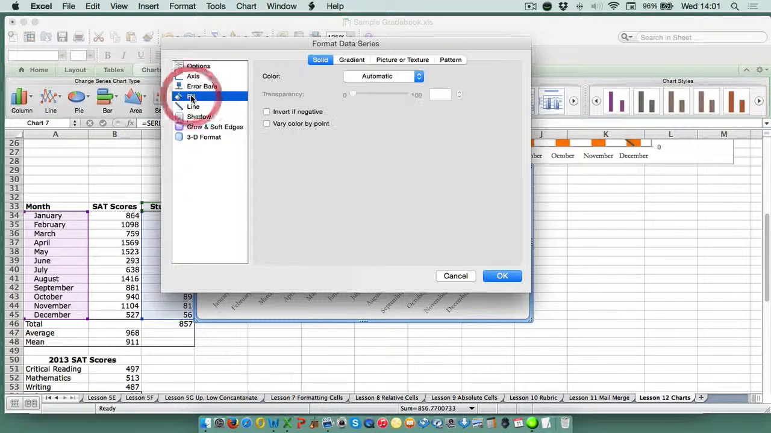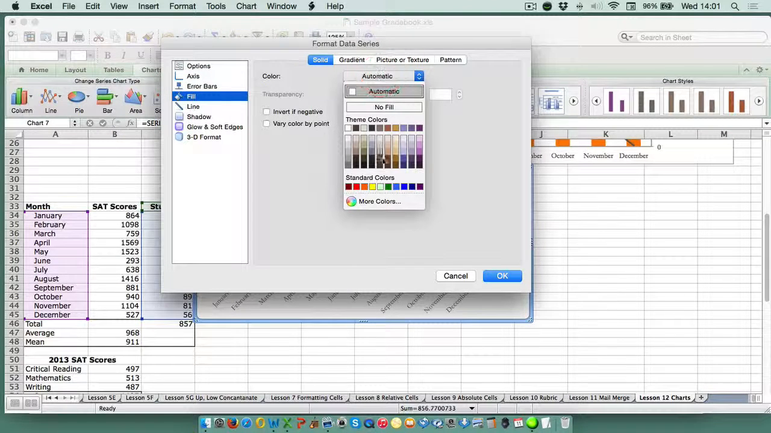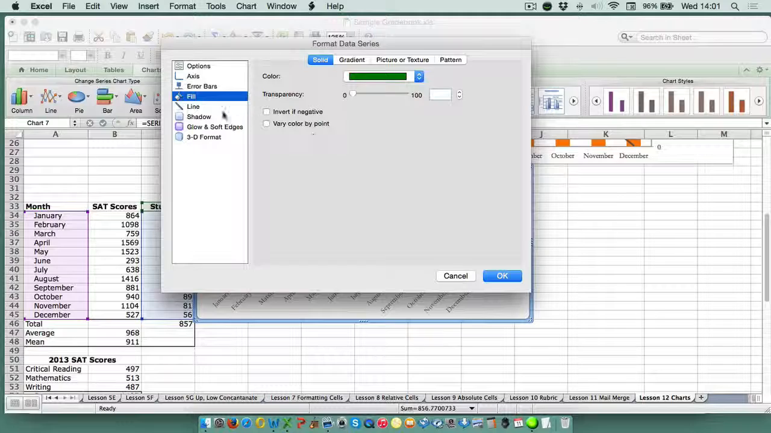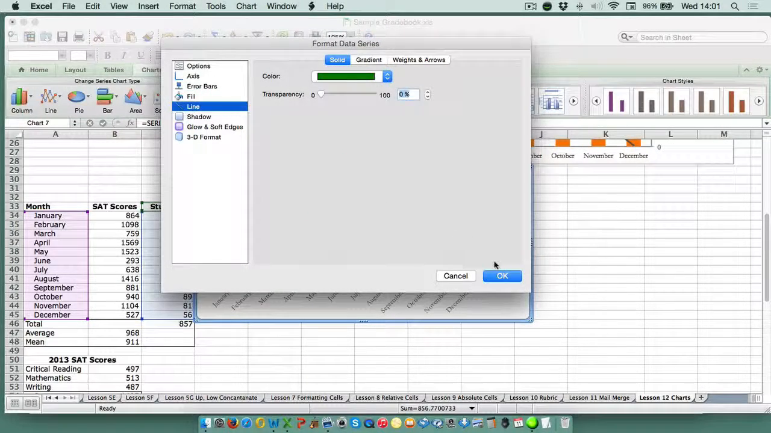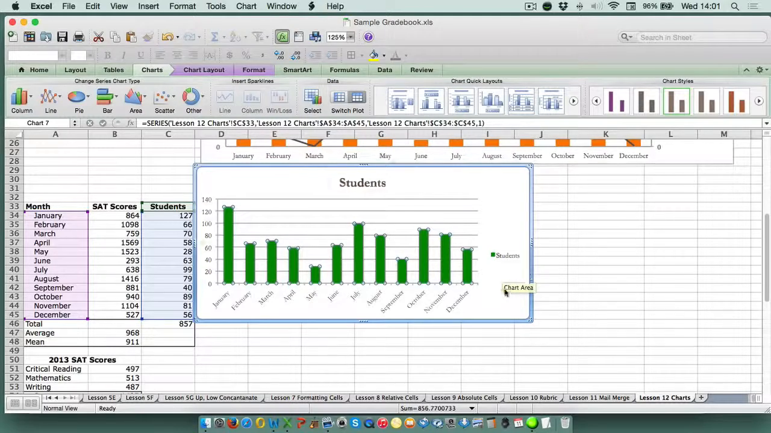And when it comes over here to the fill, I want to choose green. And on the line, I want to change it to green as well. I think it stands out a little bit better. Now, it shows over here in January that students took a little bit more than 120 scores or SAT tests, but you see over here it says 127.